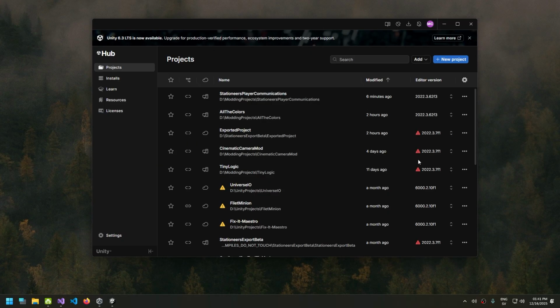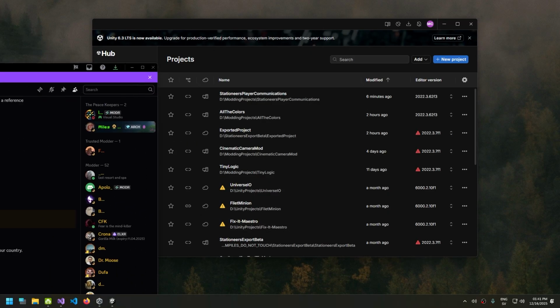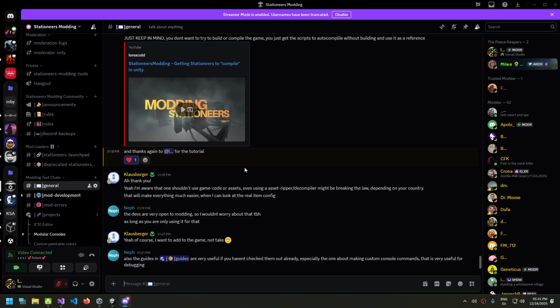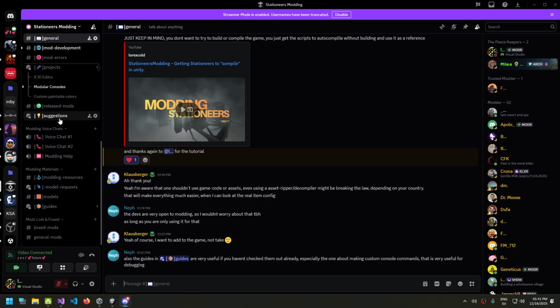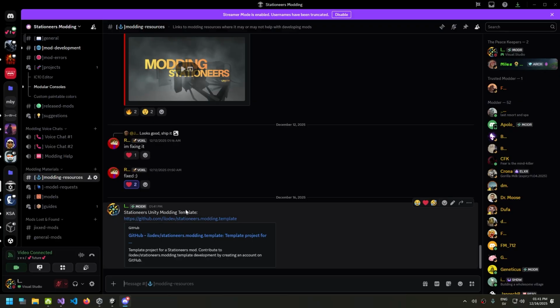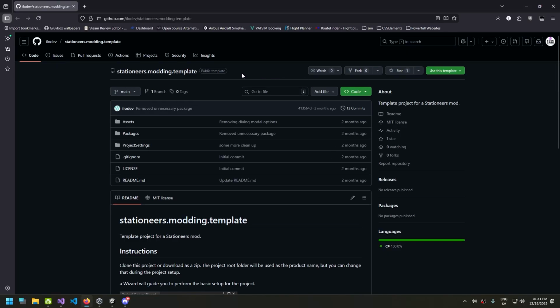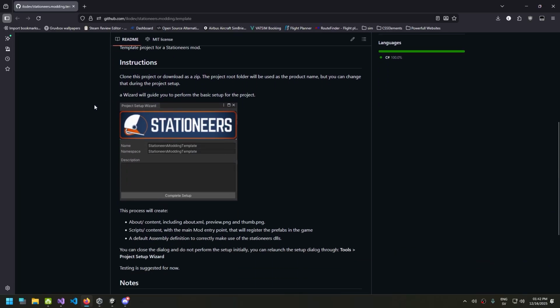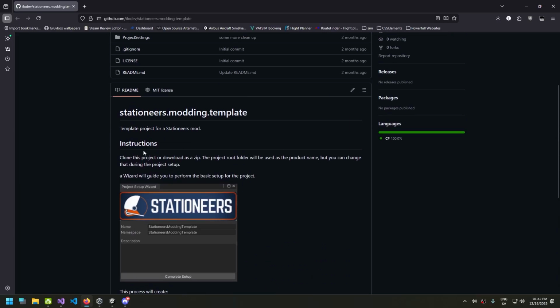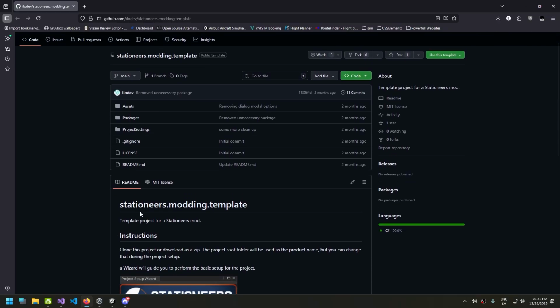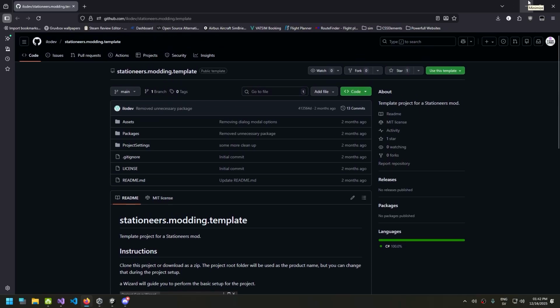Once you have the editor installed, we can go to the StationeersModding Discord. I'll leave the link down in the description. In the Discord, if you scroll down to the bottom under Modding Materials, in Modding Resources, you will find a message by me, which links to the Stationeers Unity modding template. Let's click on that link, and it's going to take us to this GitHub repository, which has instructions on how to set things up. But we're going to go through them in this video anyway.